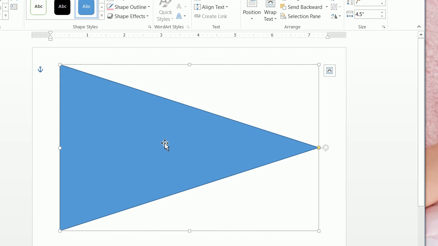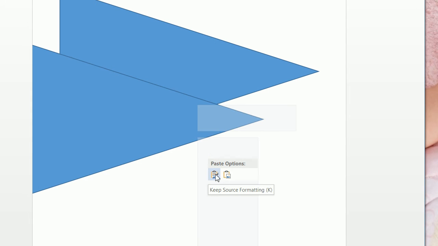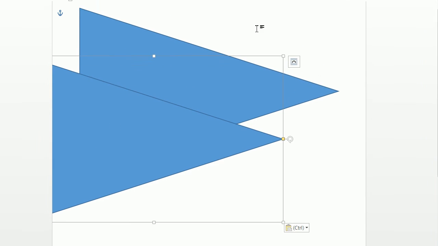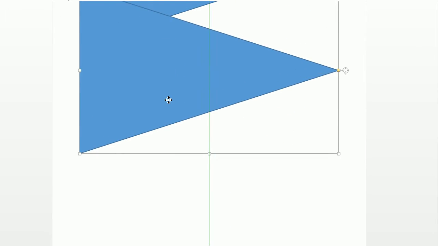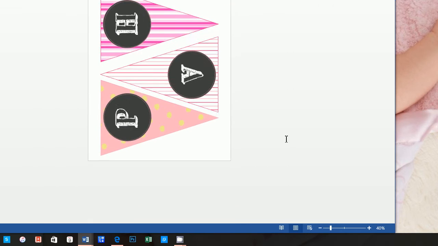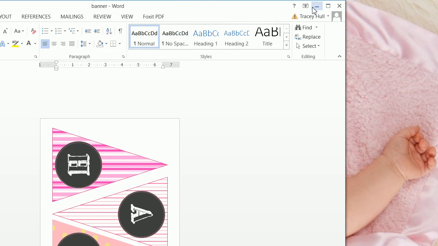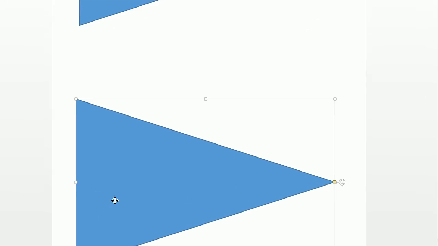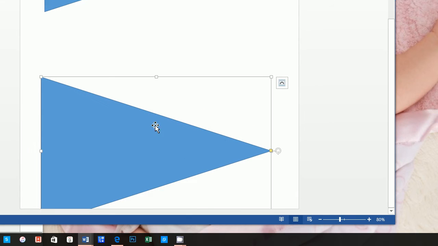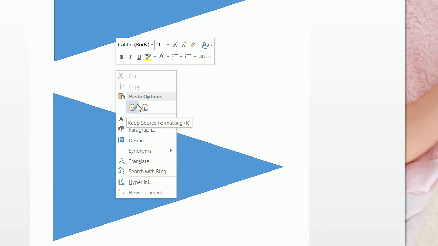Okay, so now that we have this basic shape, the first thing we're going to do is copy, and then right click and paste. Now I have this second triangle, and if we take a look at our template here, and make this a little bit smaller, we can see that we fit the HAP all on one page. That's what I'm going to show you how to do right here. We're going to move this down and make this a little bit smaller so you can see. Then I want to click on here and paste one more.